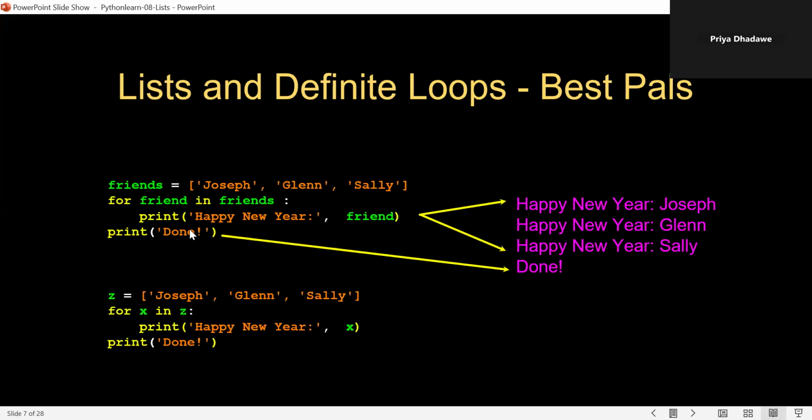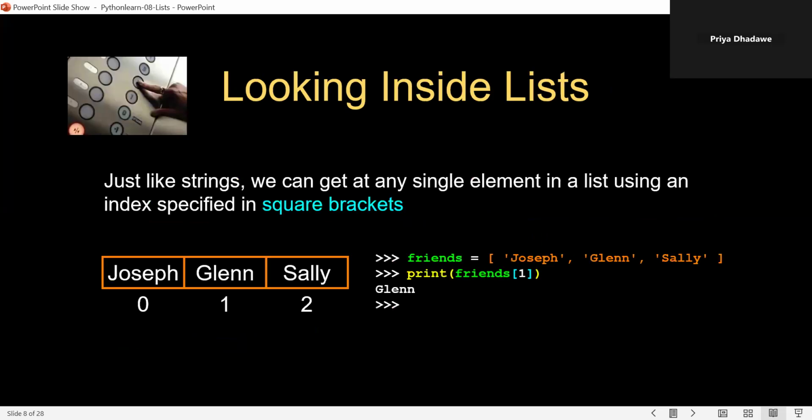Here is another example of printing values from a list. Okay, we have to print Happy New Year to each and every friend. So friend in a list. So it can be Joseph, Glenn, or Sally. So it will print Happy New Year, Joseph, Happy New Year, Glenn, and Happy New Year, Sally. Okay. So what does this mean?